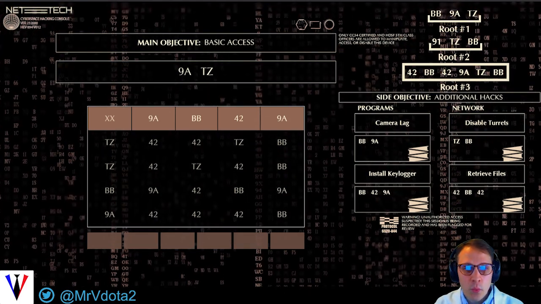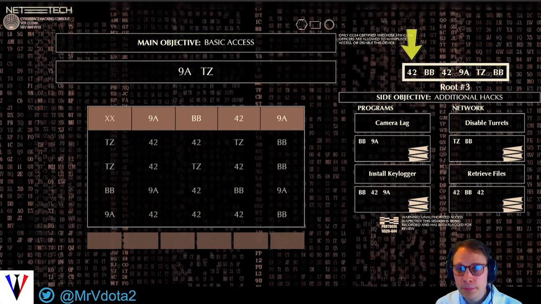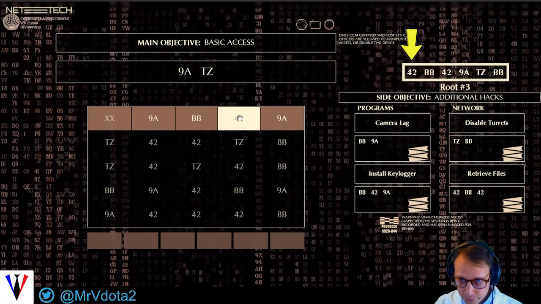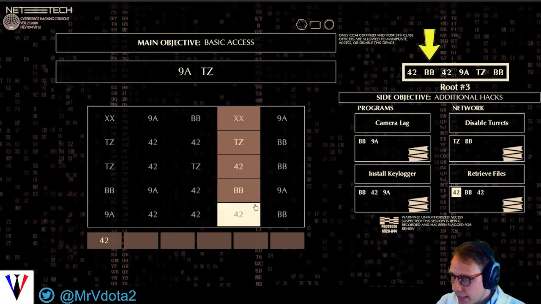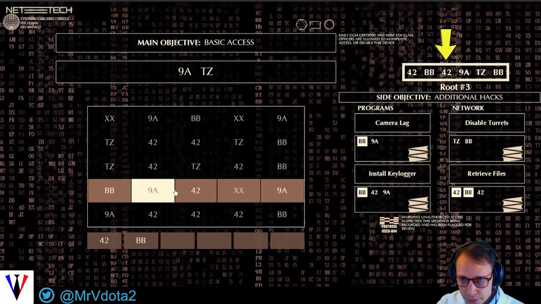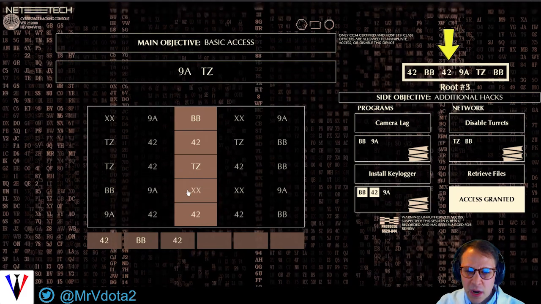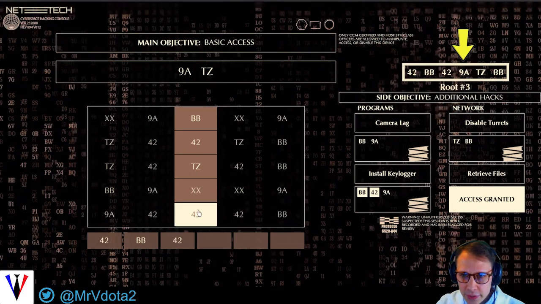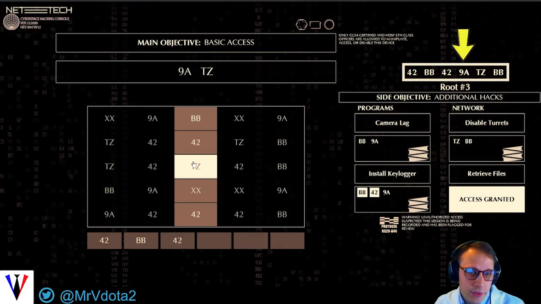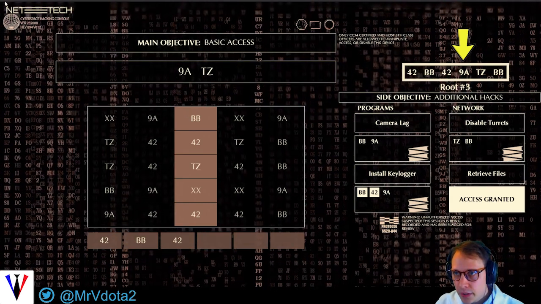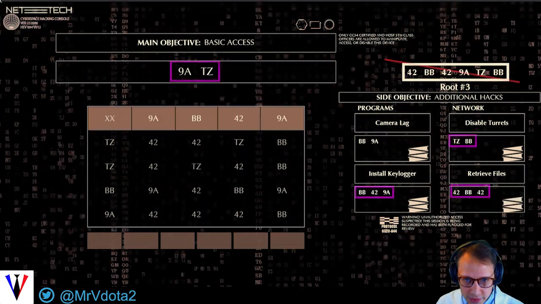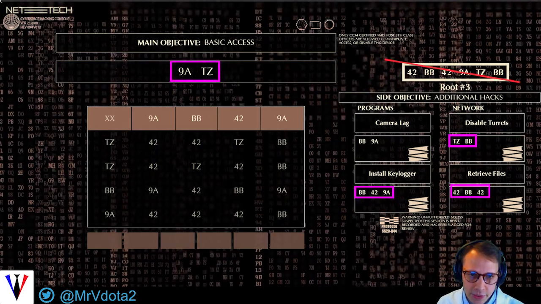Looking at our string, we can start it by selecting the 42 in the fourth column and follow it up with BB in the fourth row, and then this 42 in the third column. However, there's no 9A code in this column for you to continue the string, which means the string is impossible to complete. Now, we could eliminate this route altogether as there are no more densely packed strings possible with our initial route.